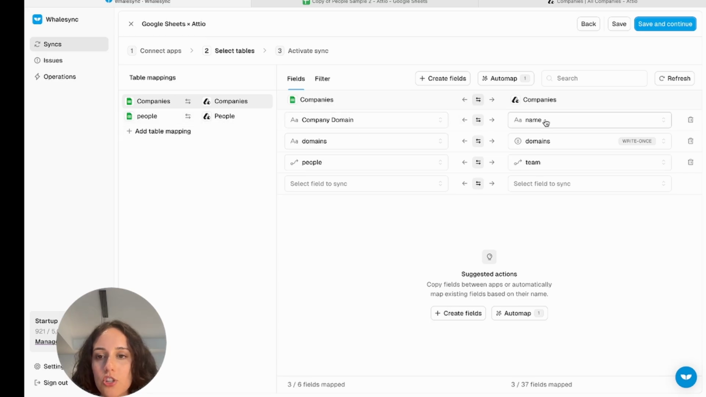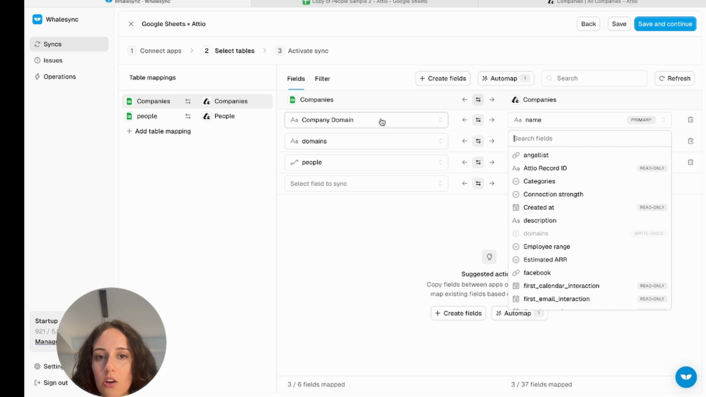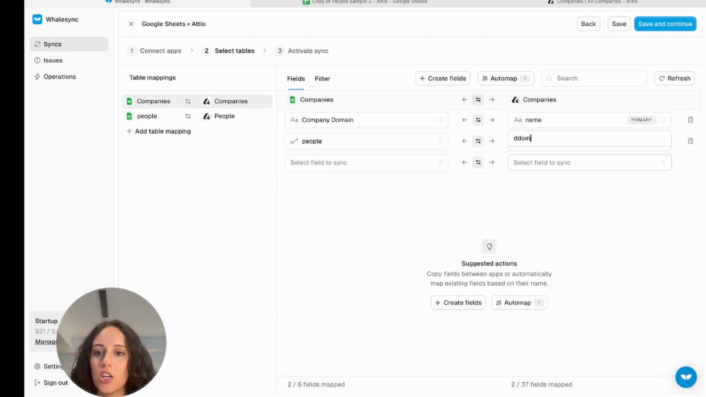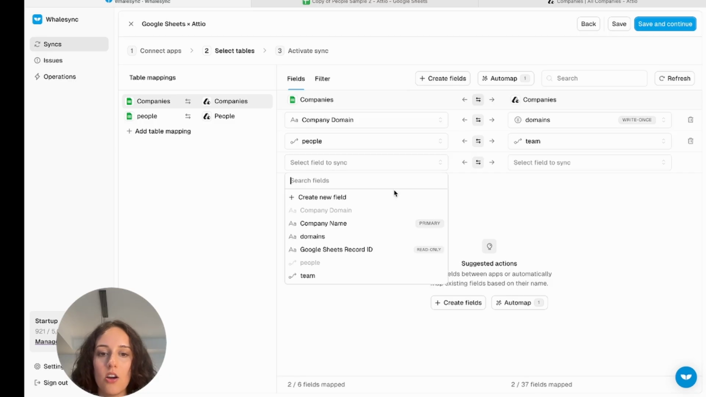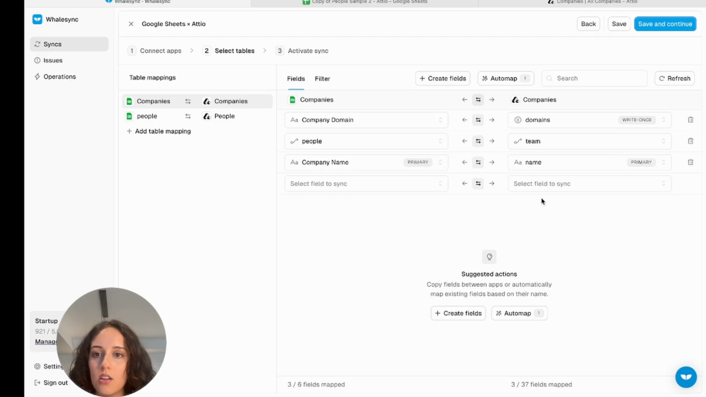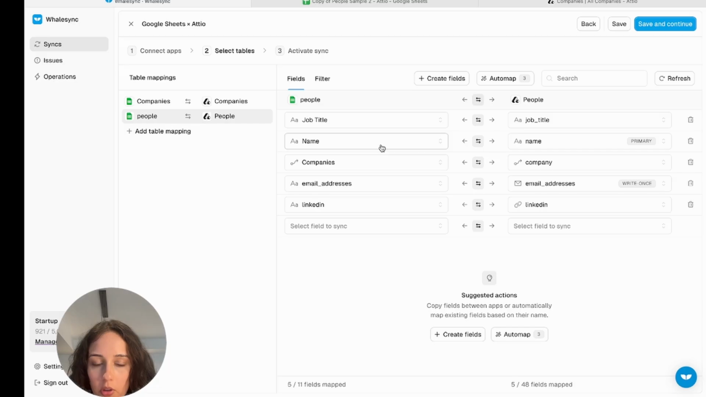So let me just change this because this is not correct. Company domain should be domains, but I have that mapped, so I need to change that. Domains. And now company name should be synced over to the name field. And then let me just double check people. Yeah, looks good.